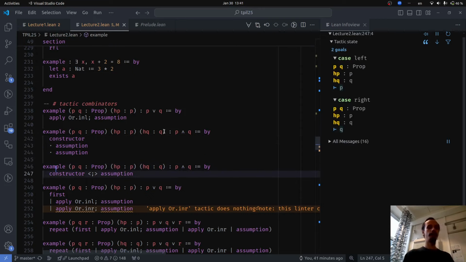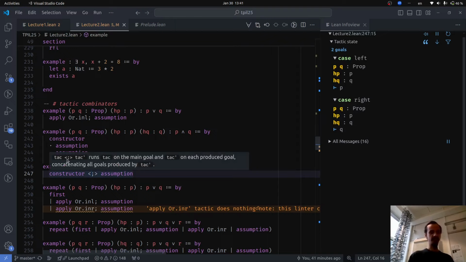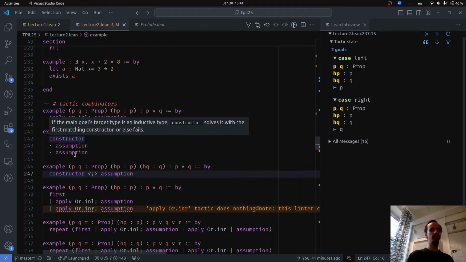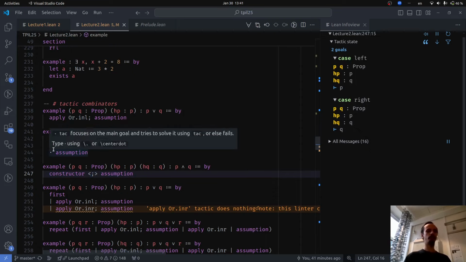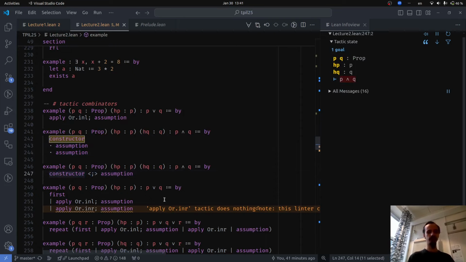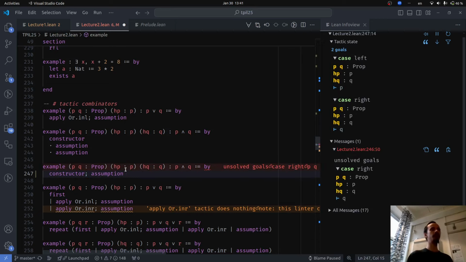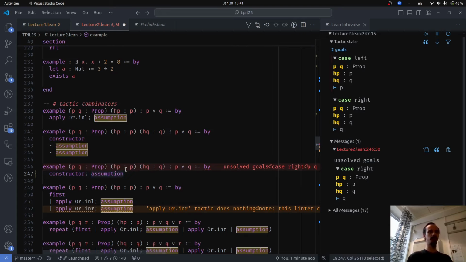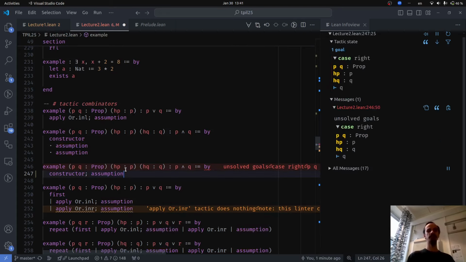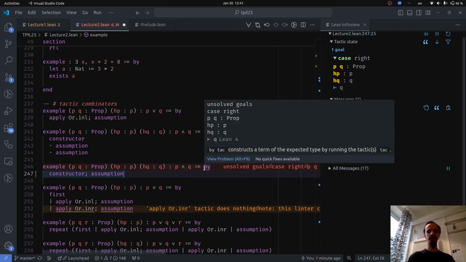A tactic we have for that is this funny looking semicolon in angle brackets, which, as you can see, runs the first tactic on the main goal, and then runs the second tactic on all of the goals that are generated. In this case, we have assumption getting run on both of the two goals that are generated by constructor. So that gives us a single tactic. Whereas if we were to just use the semicolon, then it would complain because this would only run on the first subgoal generated by constructor, and the second one is still hanging out, and that's why Lean is complaining here, saying that there are still more goals to solve.